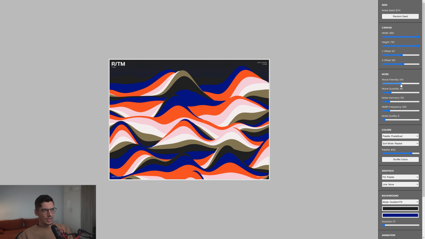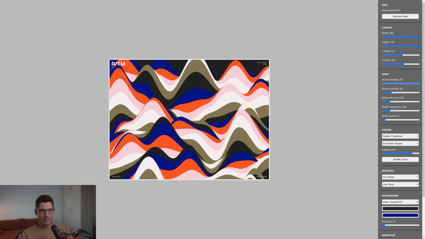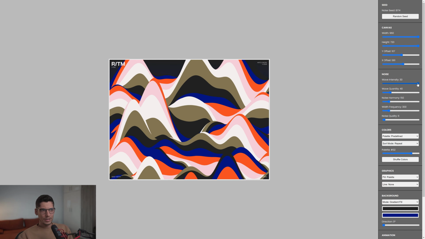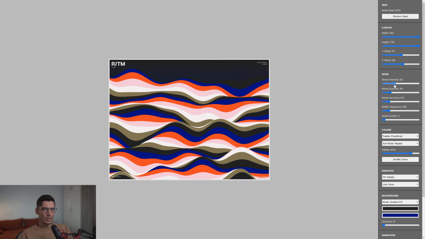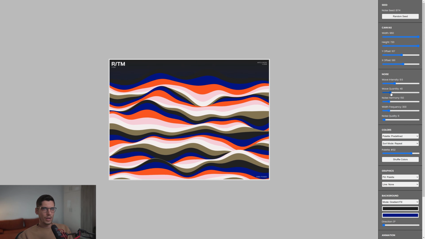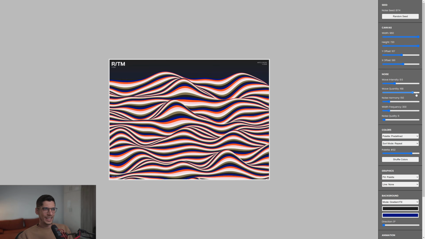Wave intensity, look at that, it's gonna intensify the waves. Now we got like on 30, this is the maximum. Now I'm gonna decrease it. Now it's like pure lines, super straight lines. So I'm gonna leave it somewhere around 9.5. Wave quantity, so this is basically the density of the waves.